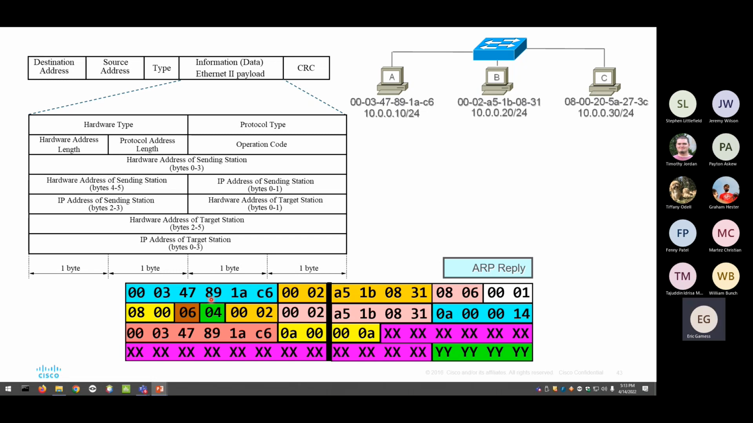Then in the hardware address of the target station, which is 6 bytes long, I'm going to put the MAC address of A. I know the MAC address of A because I learned it at least in the ARP request. So this MAC address just goes there. Then I'm going to put the IP address of A, which is 10.0.0.10.